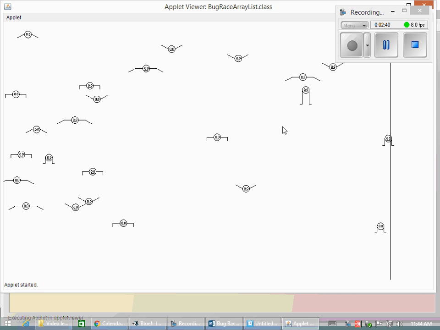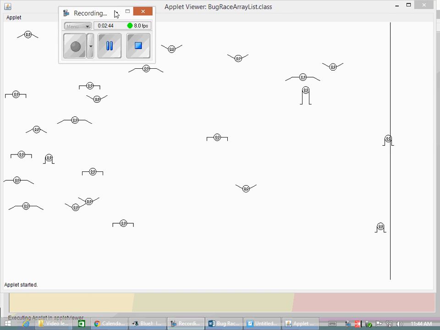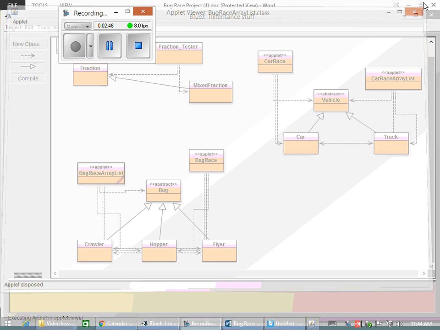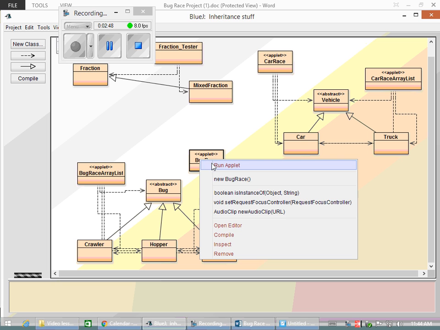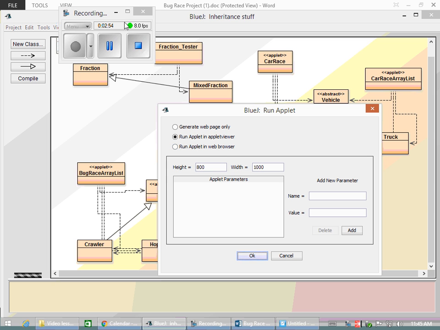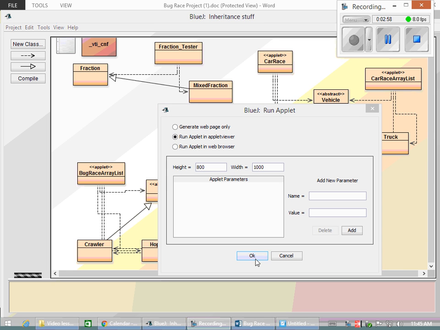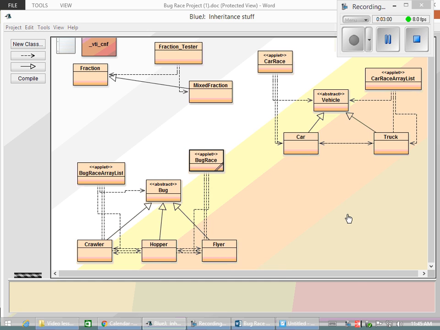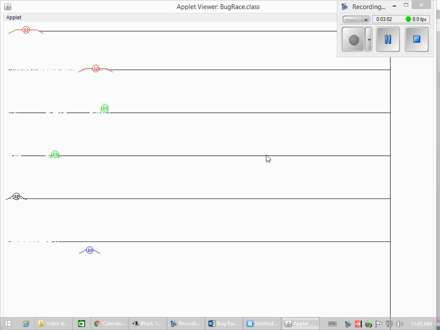All right, so let me get this recorder out of the way, and let me X that out. And it actually looks a little bit better. You can follow it a little bit better with this applet, where I drew some lines in so you can see that the hoppers hop, the flyers move up and down when they fly, and the crawlers just move across.